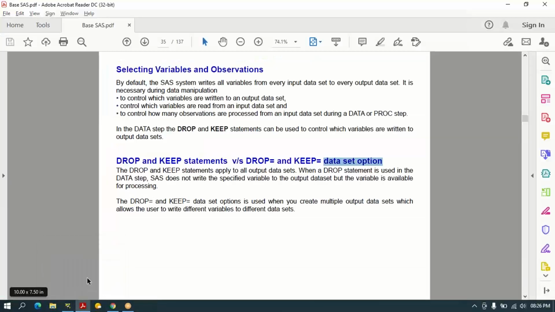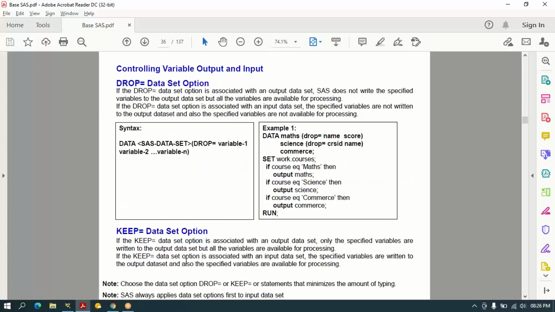Okay, let's go to what exactly keep and drop is. Keep and drop is majorly used for how many variables you want to keep and how many variables you want to drop.